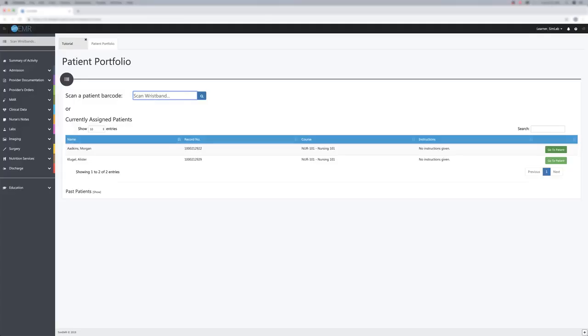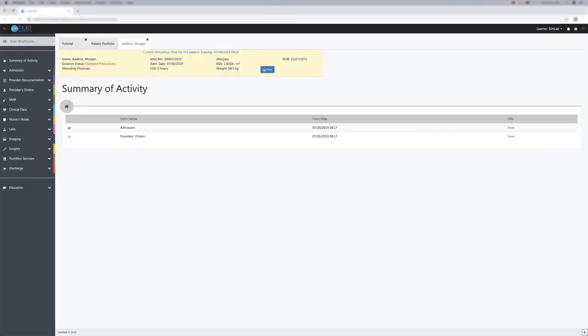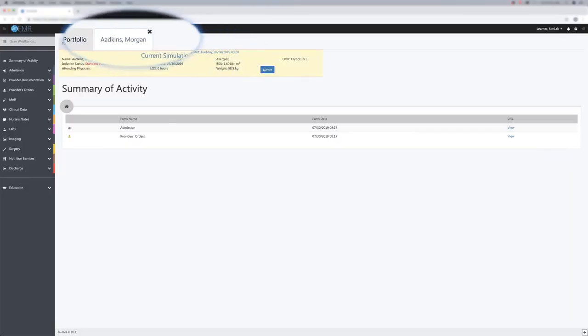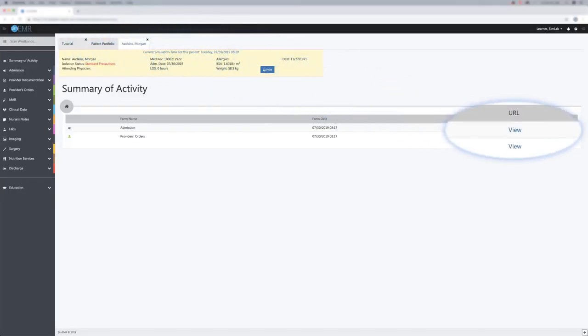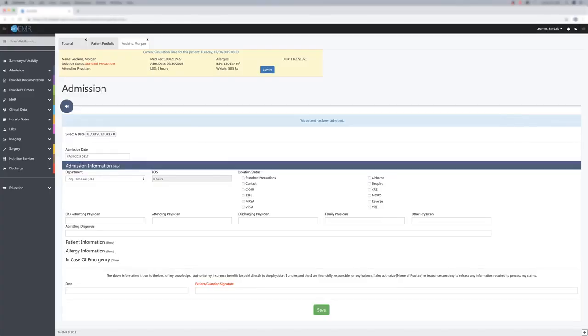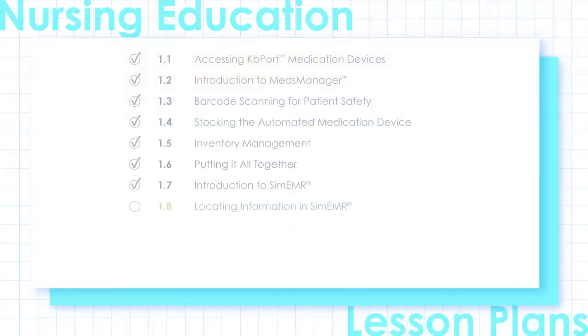scanned. Now, select Go to Patients, which will be utilized if a barcode scanner is not available for patient identification. The patient's chart will open, denoting the patient name on the top of the page. On the far right side of the Summary of Activity listing, click View to view the corresponding form. You may now select Log Out and close SimEMR to finish this objective.